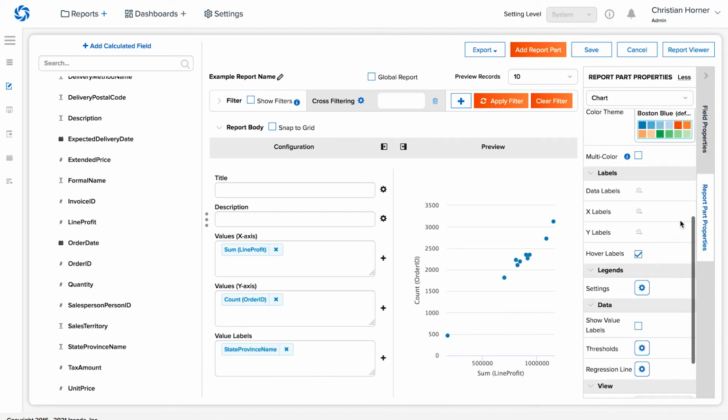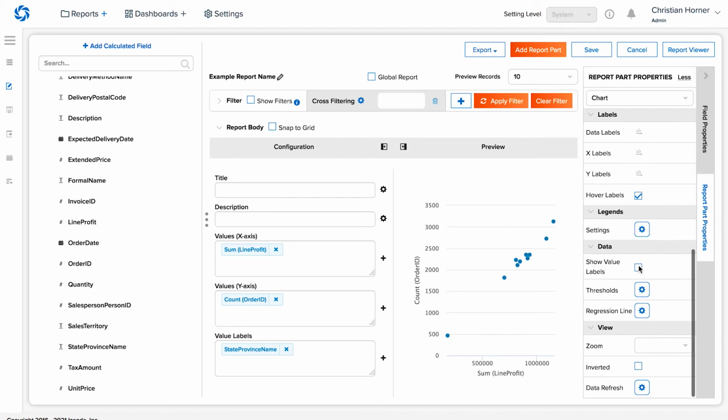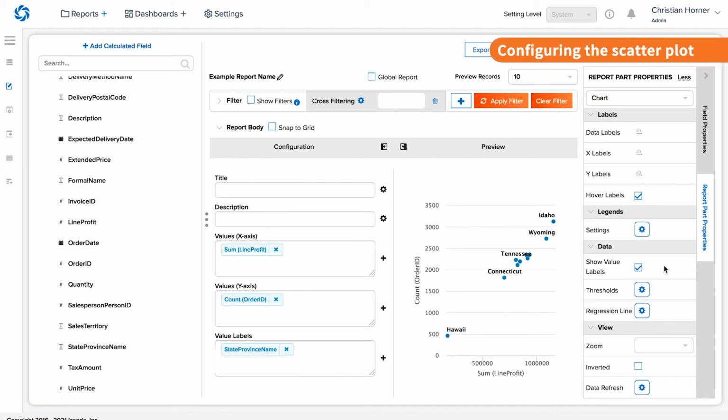In this case, we can also add additional value labels if we want to represent additional qualitative points for our x and y axis values. The Report Part Properties panel also offers some unique configuration options. Most notably, there is a built-in zoom functionality on the scatter plot to allow users to hone in on specific values by interacting with the chart itself.